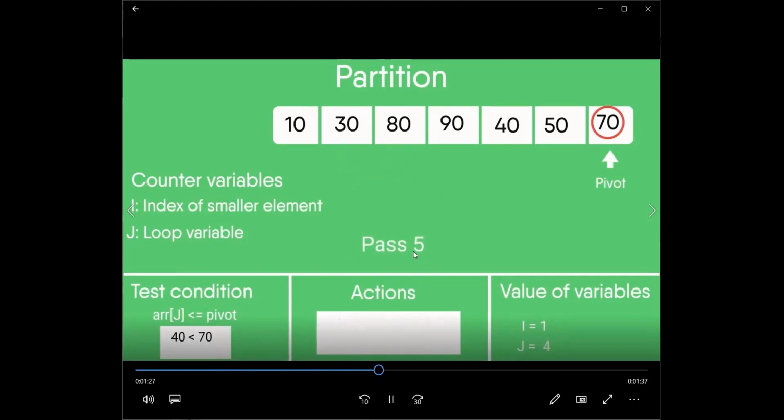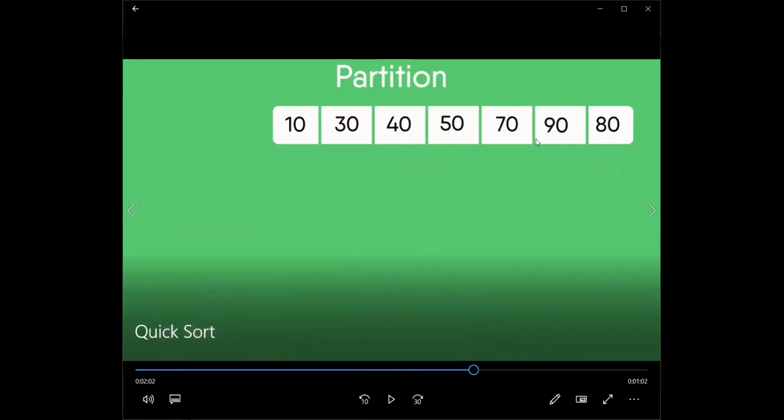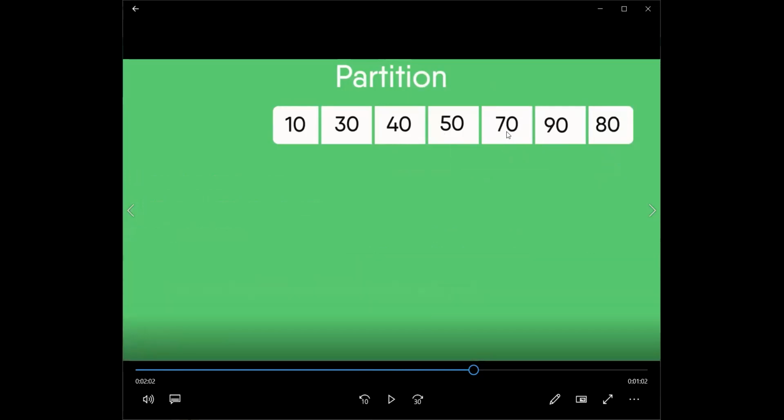And you can see all these iterations. And we'll go to the last iteration where our 70 will come at its appropriate position. So at the end of 7 passes, what will happen? We will come to the position where our element will be at its appropriate position after sorting.